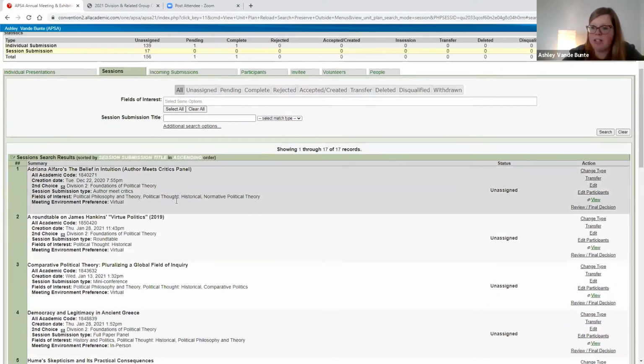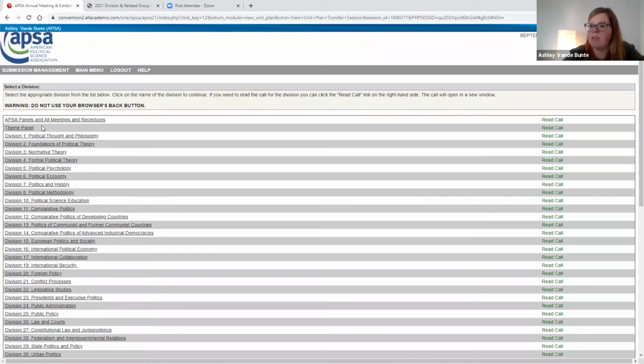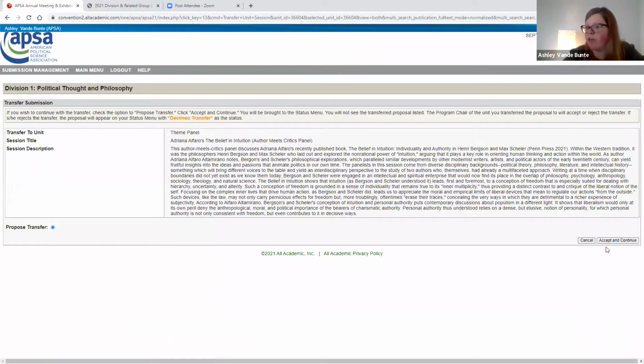So to transfer that to the theme panel, you would just click this transfer button, and then you would select theme panel, and then basically it would transfer that over for you. You would want to just click propose transfer and then accept and continue, and it would send it over for theme panel consideration.